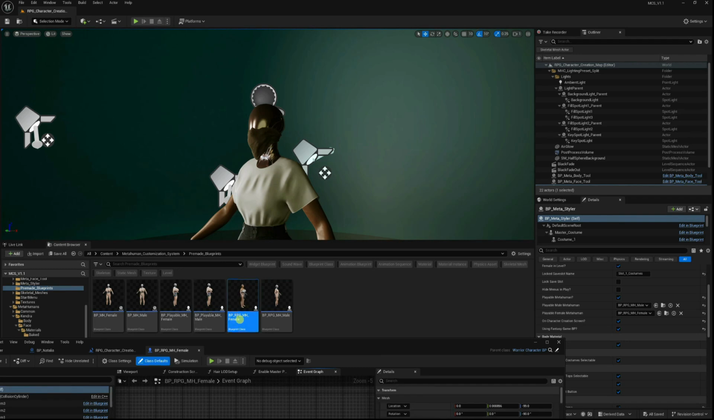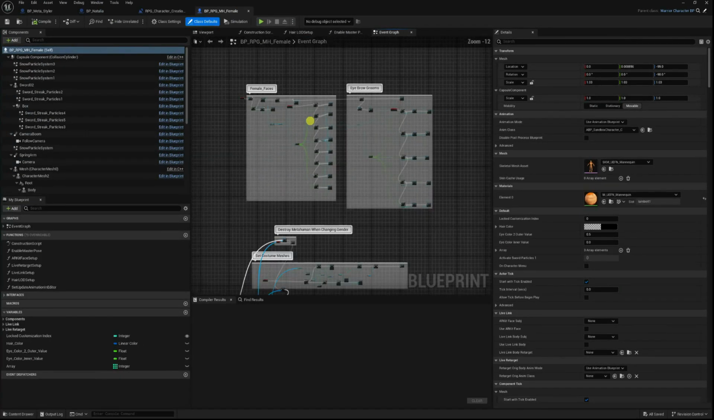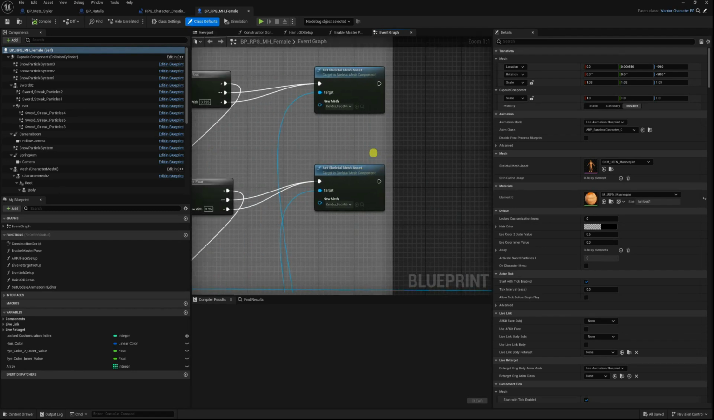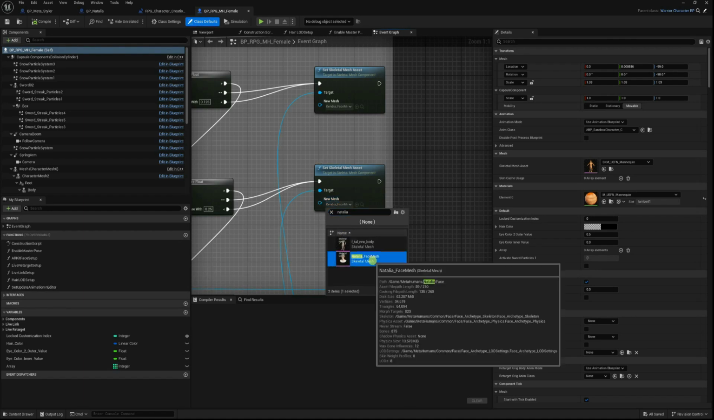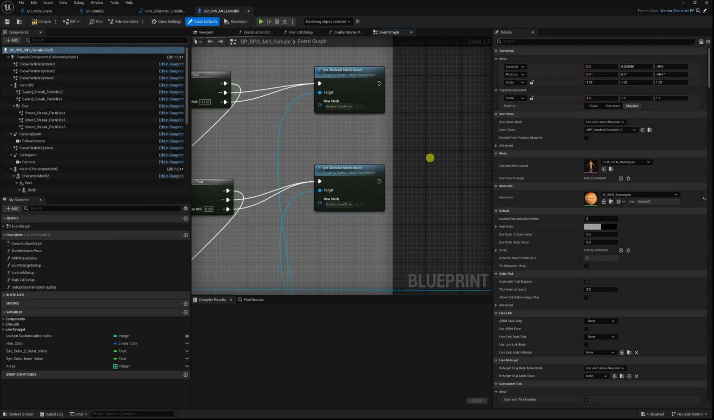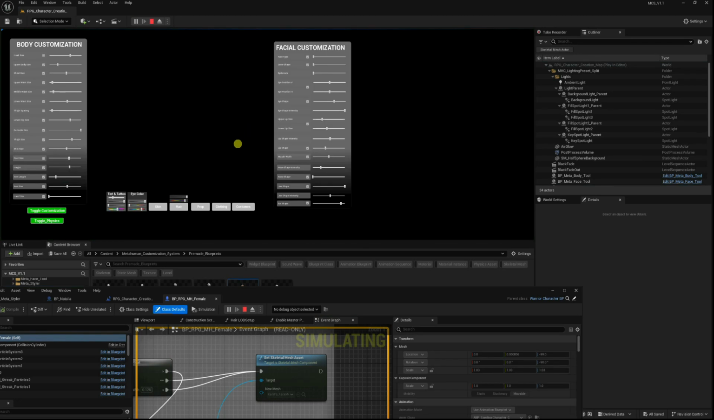Open up RPG image female. Go to the heads. Kendra's head is number 1. Let's set Natalia's head as number 2. So click on the drop down list there and type Natalia. Choose Natalia face mesh. Make sure you choose the face mesh. Search for your MetaHuman, whatever your MetaHuman is named. Click on play.